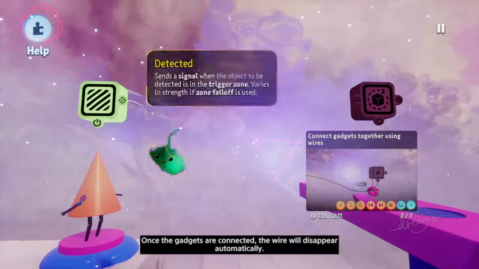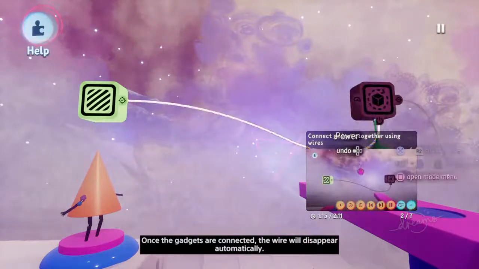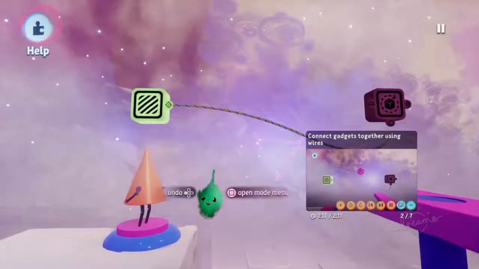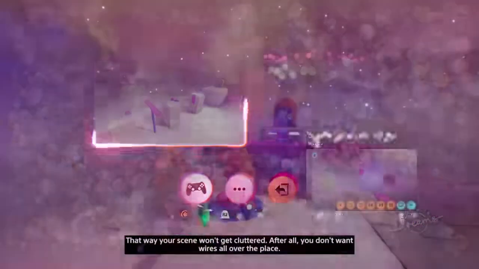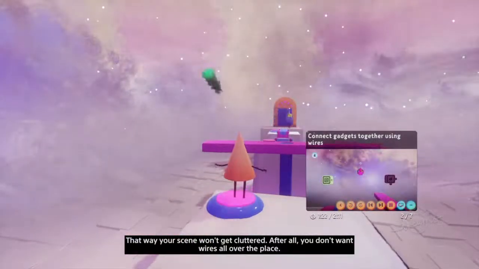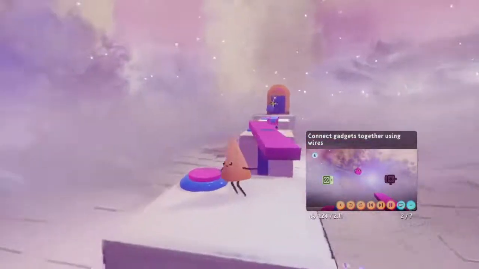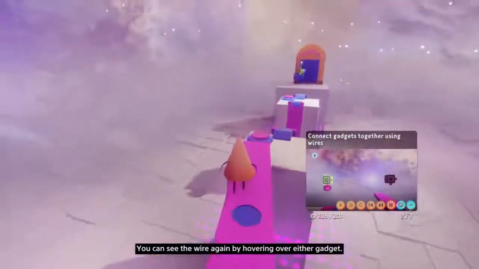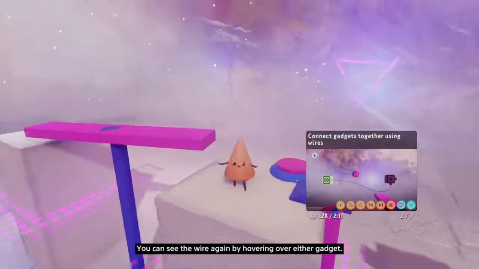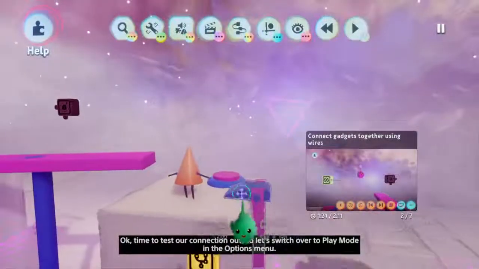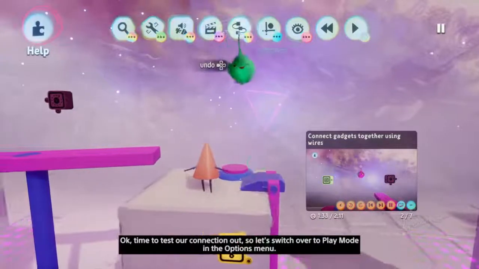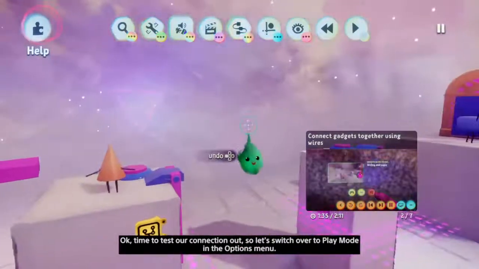Once the gadgets are connected, the wire will disappear automatically. That way, your scene won't get cluttered. After all, you don't want wires all over the place. You can see the wire again by hovering over either gadget. OK, time to test our connection out. So let's switch over to play mode in the options menu.